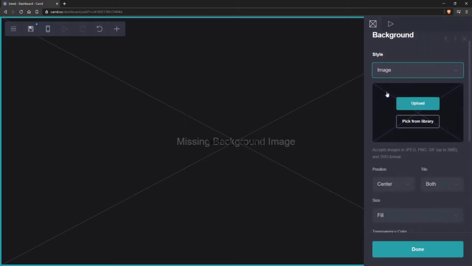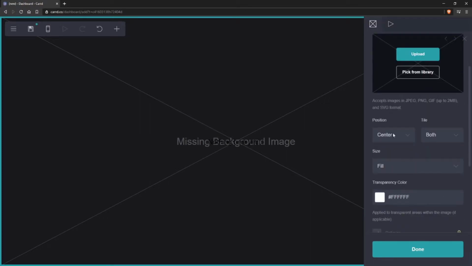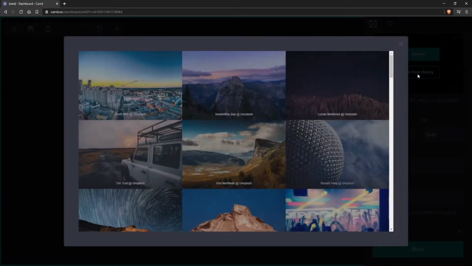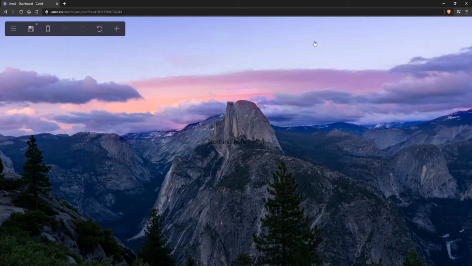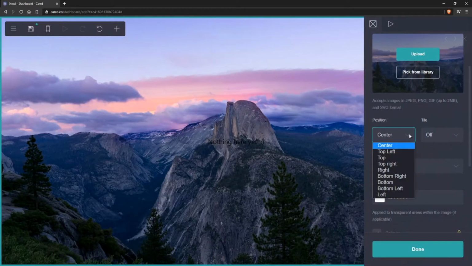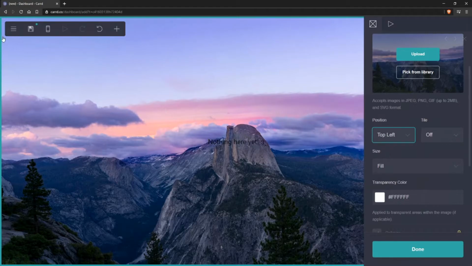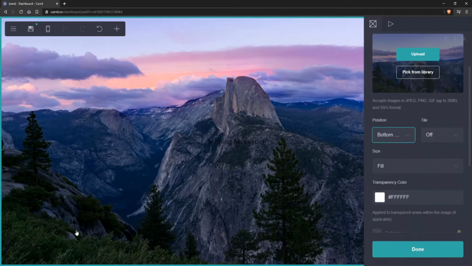You can also set it to be an image that you can upload or pick from their predefined assets in their library. And you can change the position of the image in the background, whether or not it's tiled. So let me just grab something here as an example. We can position it so that its top left corner matches up with the top left corner of your screen, or the bottom left. You can see tiling is off right now, so we could tile it.